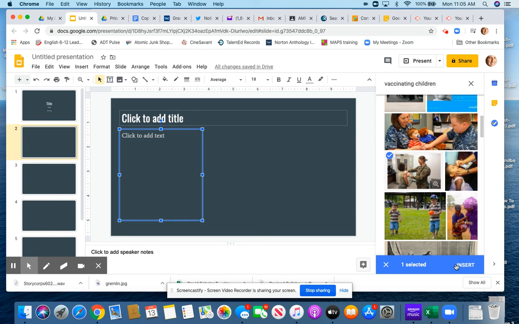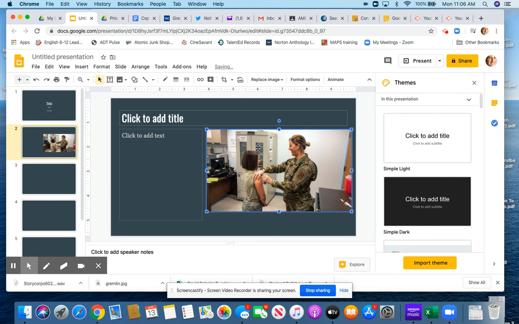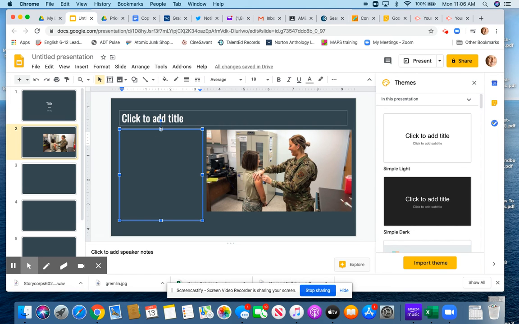I've selected it, and in the bottom right-hand corner of my screen, I hit the button Insert. It's creating the image, and it's scaling it and dropping it right into the open spot that I have on the slide. Then I can add the text to go along with that.